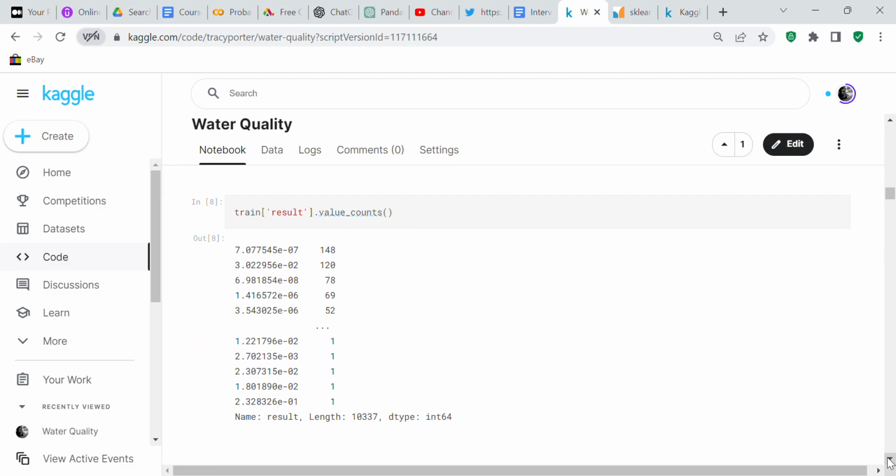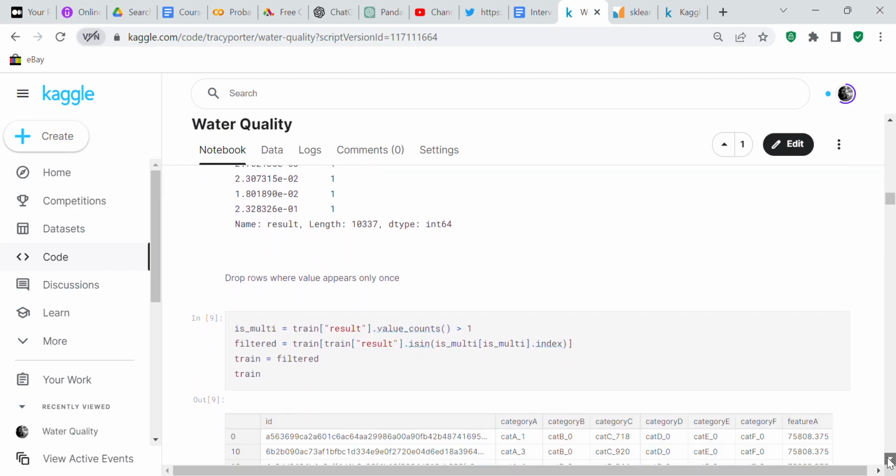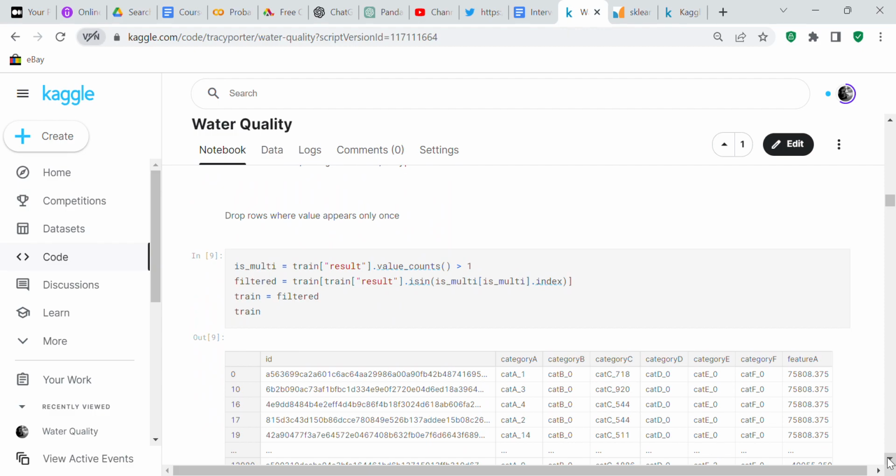We do value counts, and you see you've got a lot of rows where the result occurred only one time. And then what happens in that regard is the model cannot really make predictions on something that has occurred only once. Oh, excuse me, it's early in the morning. And so I just made the decision to remove all of those items where the target has occurred only once. So I dropped the rows where the value appears only once.